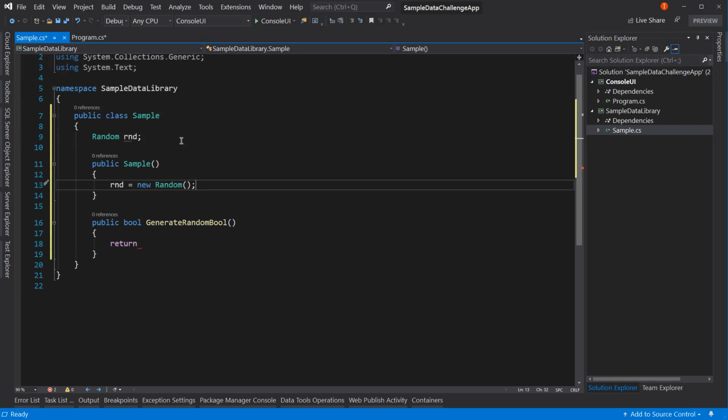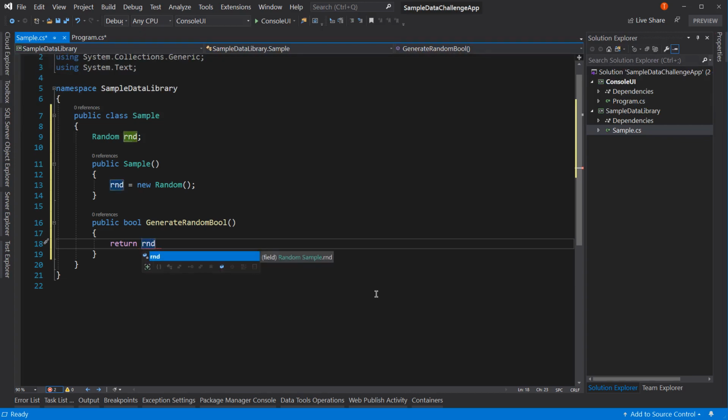Because what we'll do in every method is do rnd.Next, ensuring that it's a random value, or as close to random as we can get using this simple class. It's pseudo-random, which is totally fine for this kind of work. It's not fine for encryption. But we're not doing encryption. We're just going to do simple sample data.